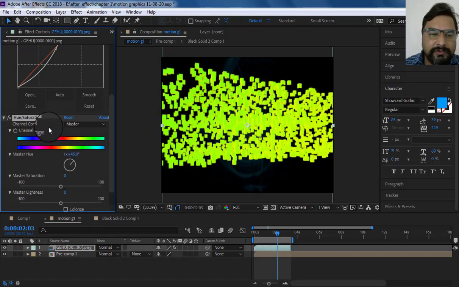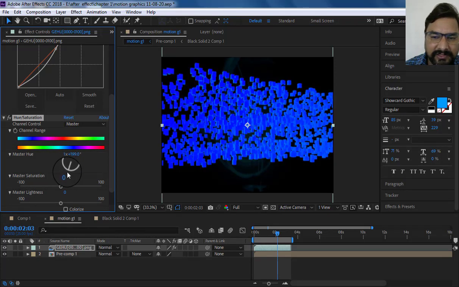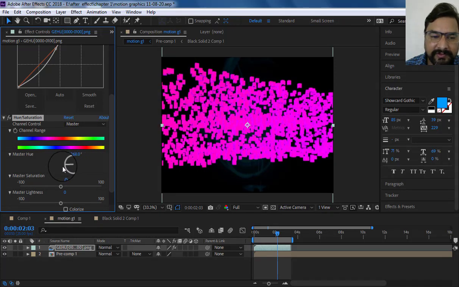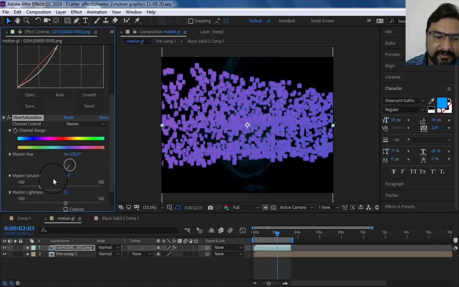Okay, we can use hue and saturation to create different types of effect and different colors, creating all these things like this and like this. We can easily manage all colors and create some different types of effects.